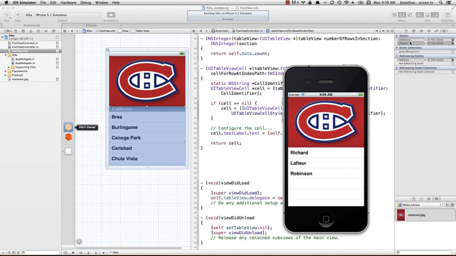But I wanted you guys to see how nibs work, because if you're on a project where nibs are in use, you're going to need to understand the mechanics behind these things and how they all work together. So hopefully that was useful.